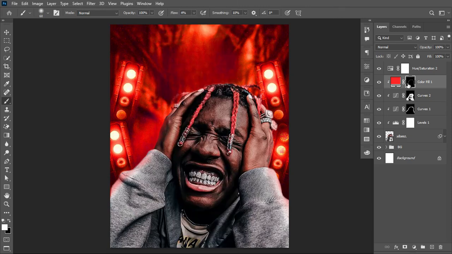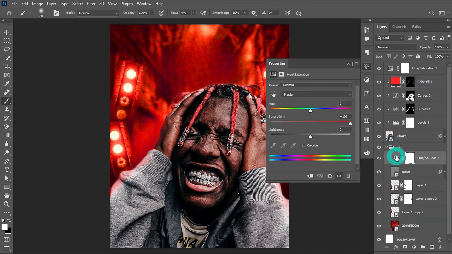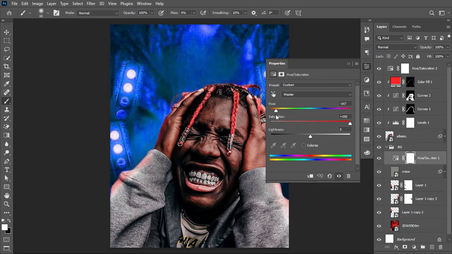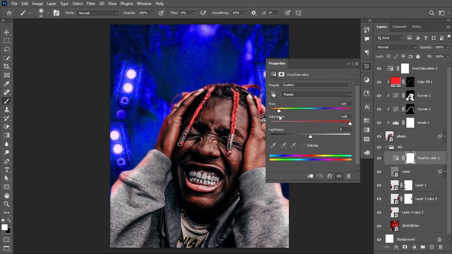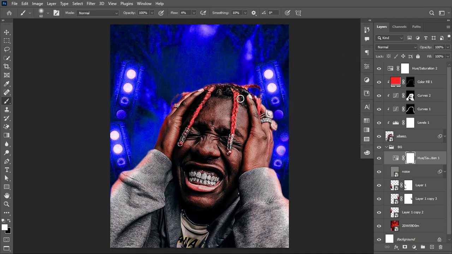So moving on here, I would like to change the fill color. I don't want to maintain this fill of red, so I'll come back to this group and I would like to change the saturation of this image to something around this. I think it is okay like this. I would like to change the color of the hair as well.